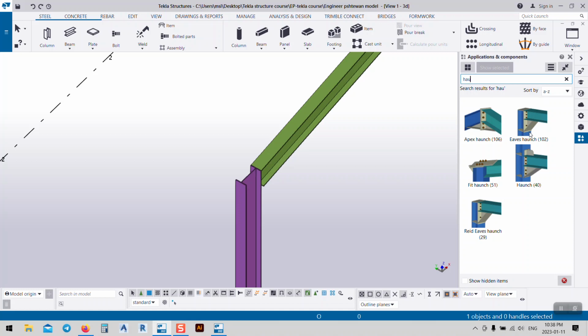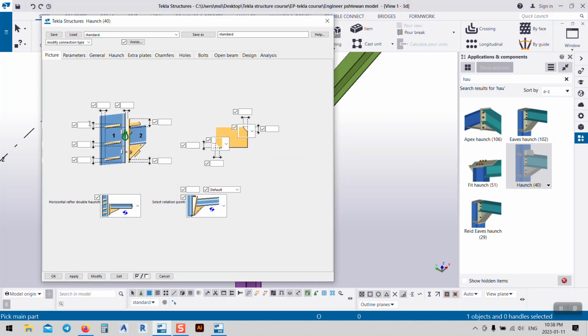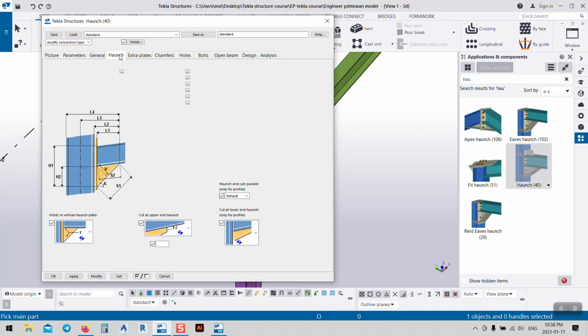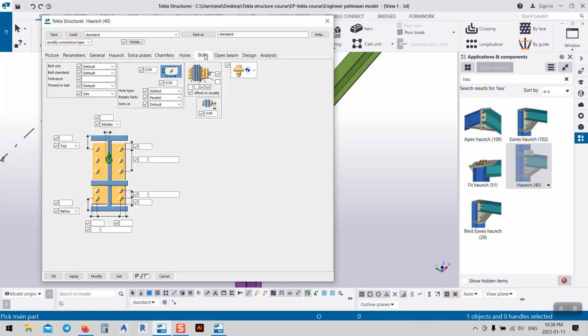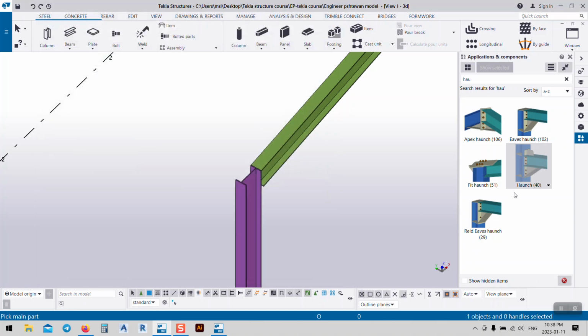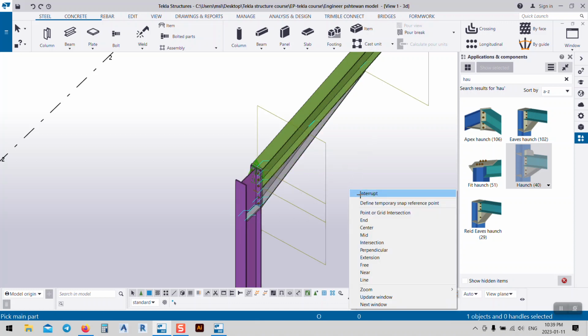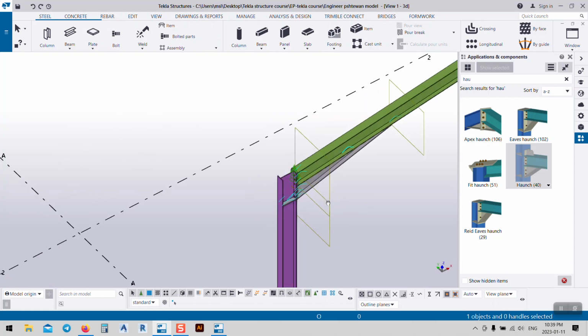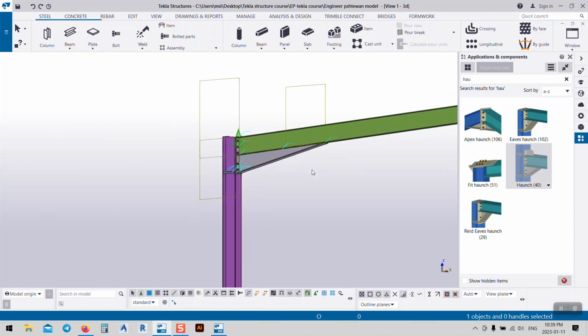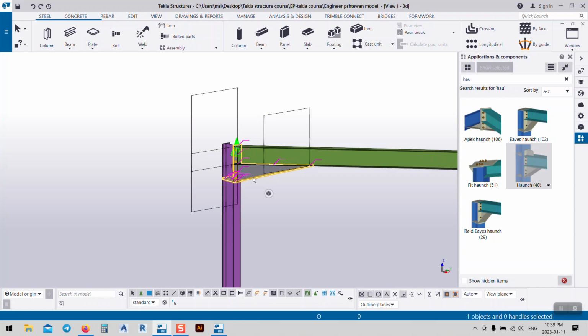For the hinge, we have all of these hinges. We can use this one or this one or this one, but this one, by double clicking, we see that it has more parameters, so we can work with this one instead of the others. Okay, by clicking here, select the column, select the beam, as you see here. After the right click, interrupt, and we will change the parameters for this one.